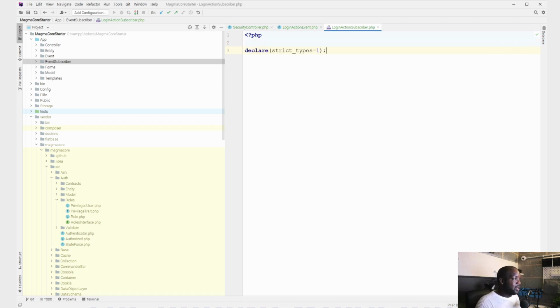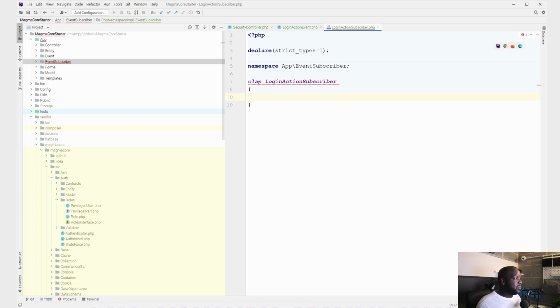So we're going to say declare strict types, namespace is going to be app, and we're now within the event subscriber directory, just like so. And class is going to be login action subscriber, just like so. Let's spell that properly, login action subscriber.